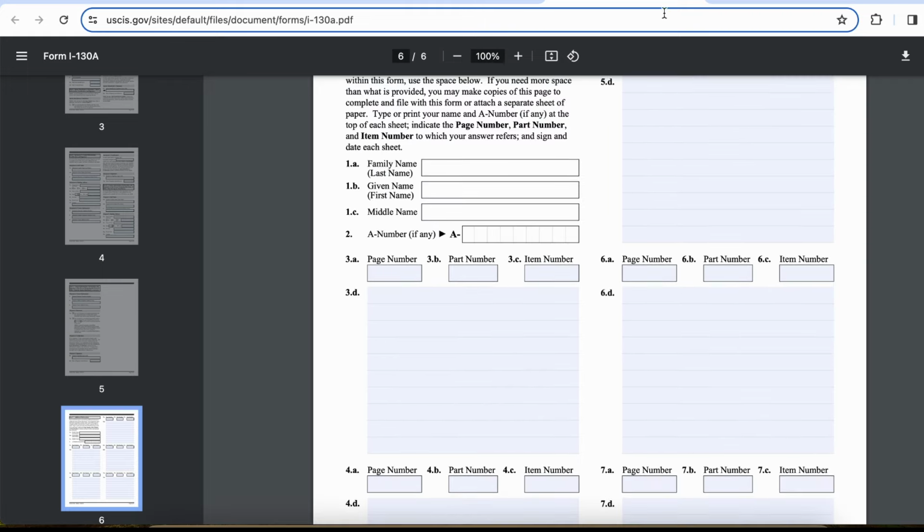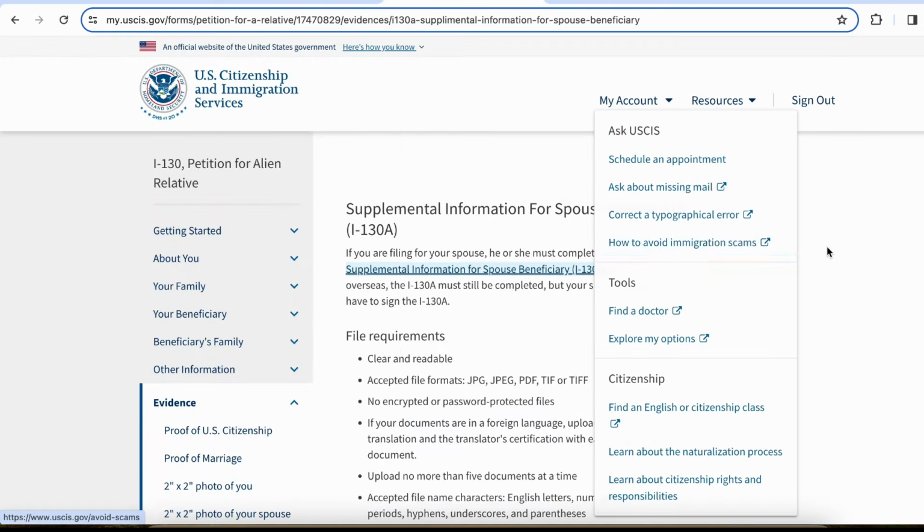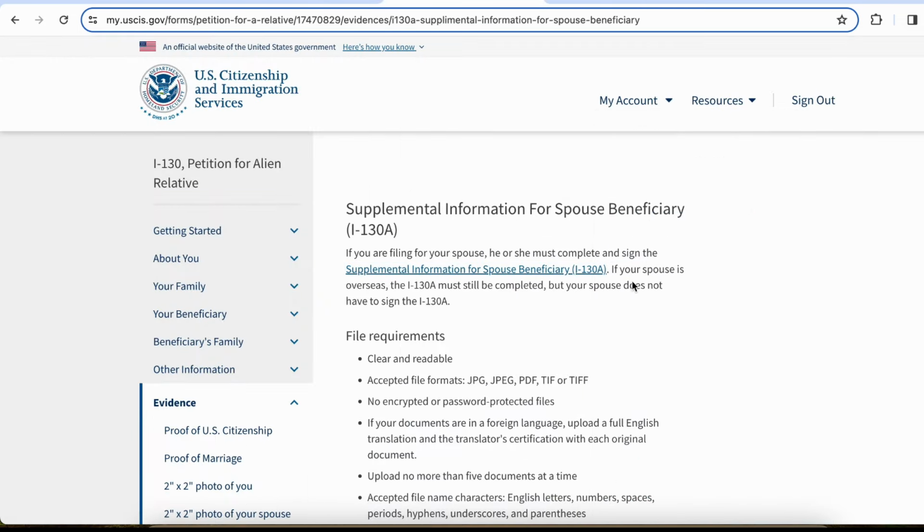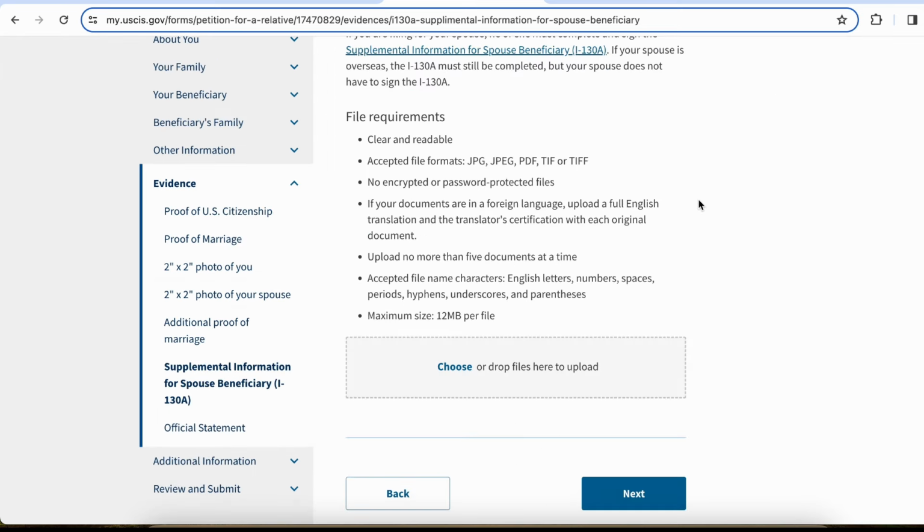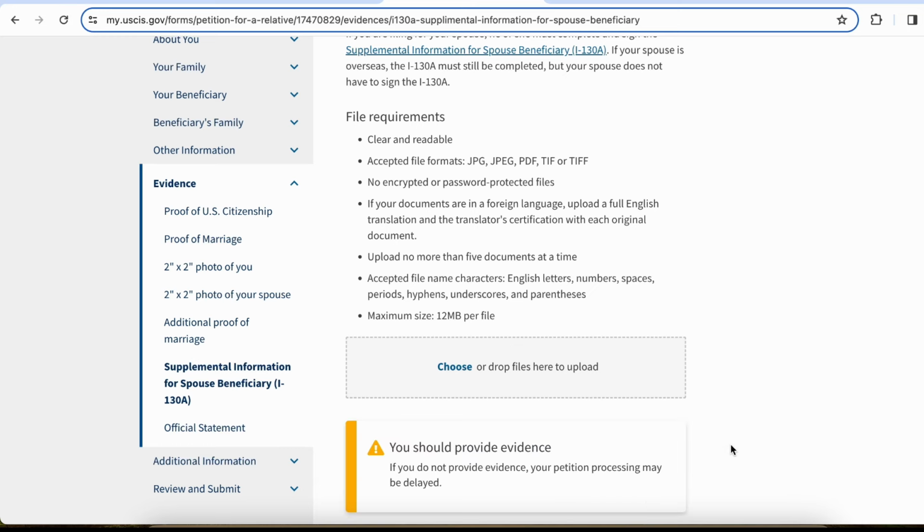Okay, so I will leave it here. This is the I-130A supplemental information. So again, I have to fill that, like whoever is filing this petition has to fill that for the spouse beneficiary, and you have to upload it here. So I will go to the next page.